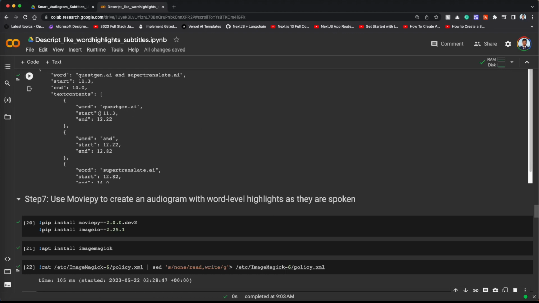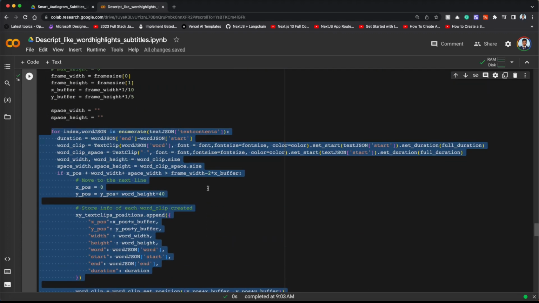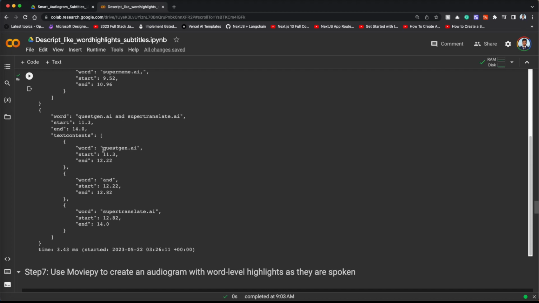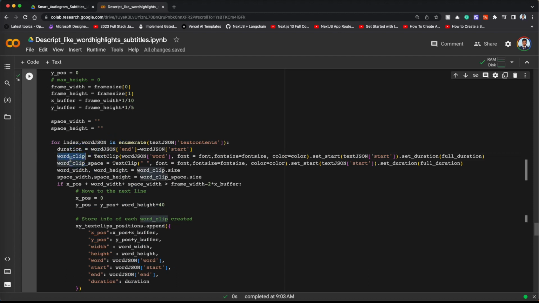But as we are creating these, we are trying to estimate how much space each word clip takes. For example, let's say I create a text clip with the word question.ai, and I know that its height is 80 pixels and width is probably 150 pixels, etc. So as I render each text clip, that is the word clip, I know the width and height that particular word occupied. For example, Ramsri will not occupy the same height and width as question.ai. So I get each word's width and height, and I also need to append a space after every word. So I get the word clip space.